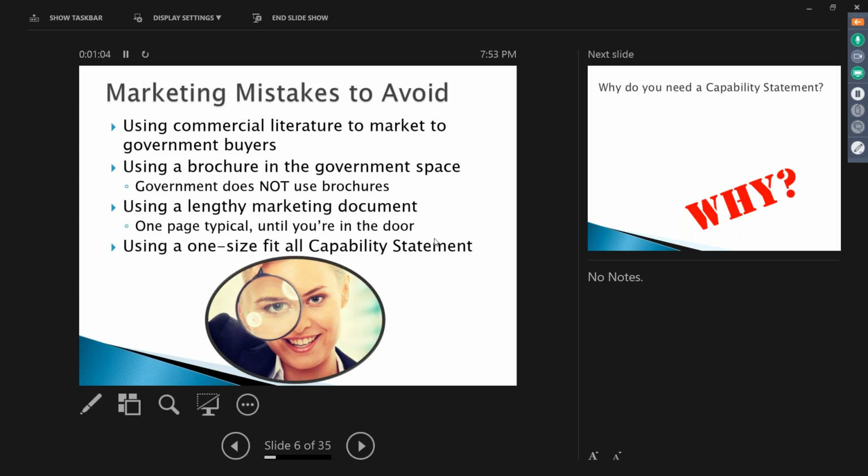And if you're using a one-size-fits-all capability statement, that's a mistake you don't want to make. For example, you're marketing to the CDC. You have to speak to your audience, right? If you're marketing to the CDC, it's different from marketing to the Department of Energy. Those are 2 different agencies.